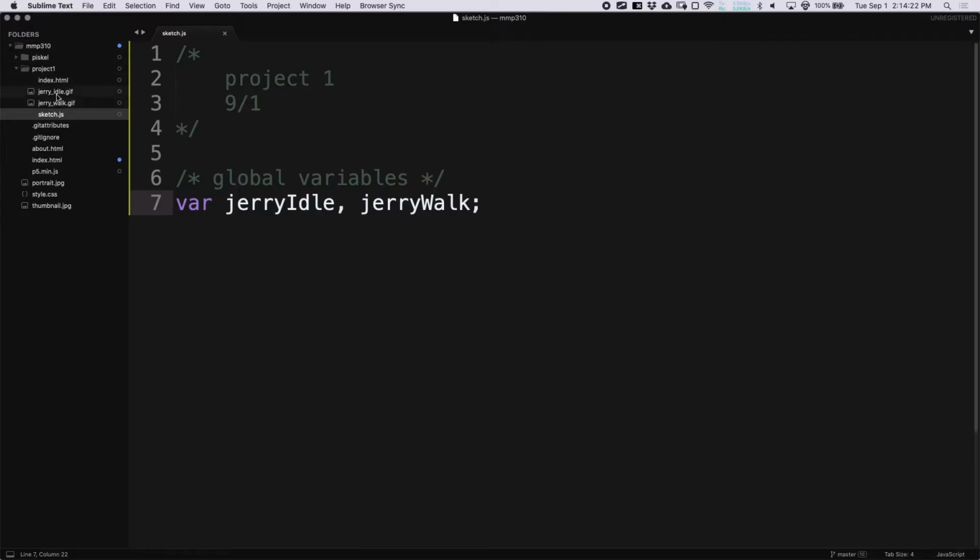So on the computer, we want our files to have lowercase letters and underscores or dashes. But in JavaScript, we use a lowercase letter at the beginning of the variable name or function name, and then we use uppercase letters when we have another word in the variable. That's referred to as camel case because there's like a little hump in the variable. And if we added another word here, we would add another hump. So that makes it a little bit more readable because we can see that this is two words, Jerry idle.